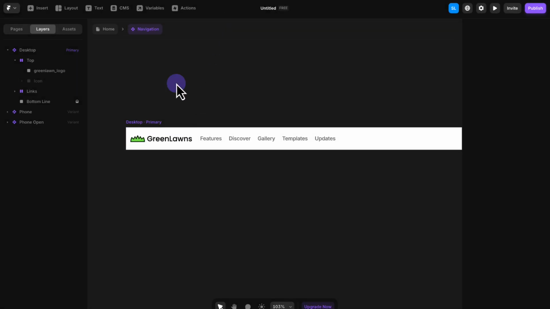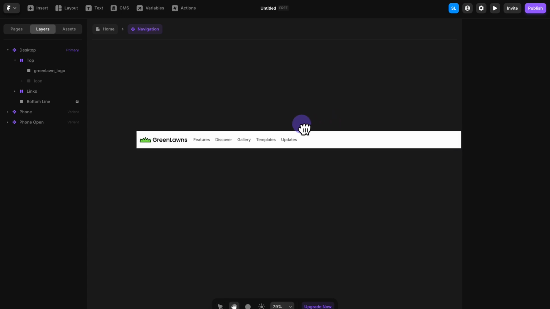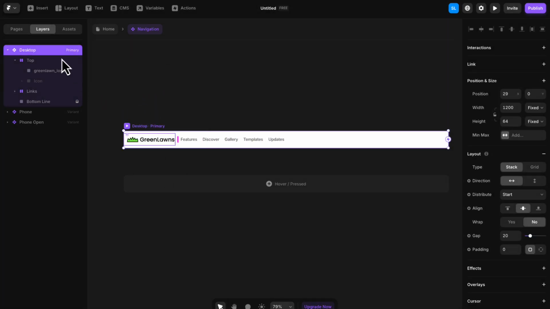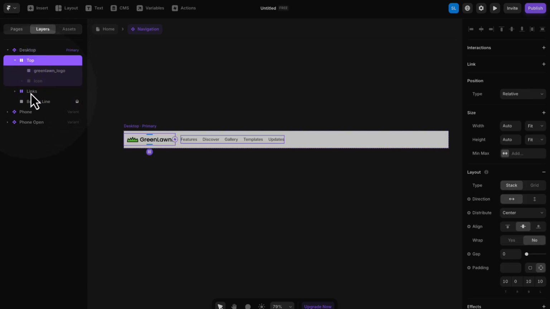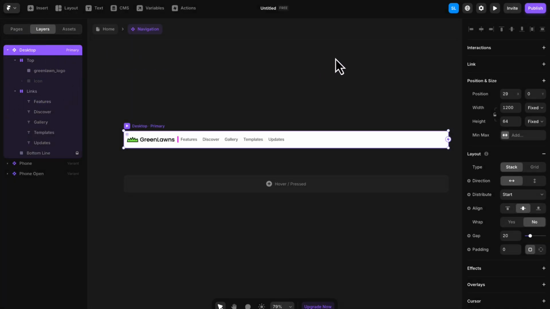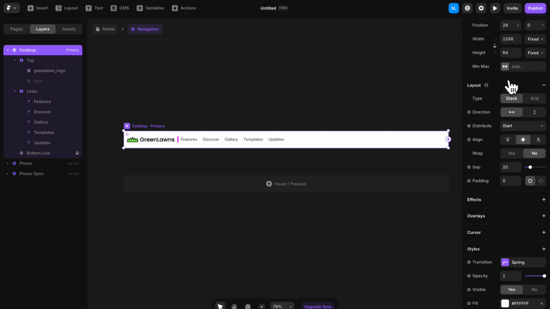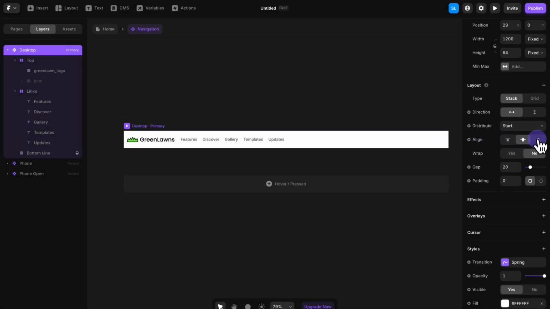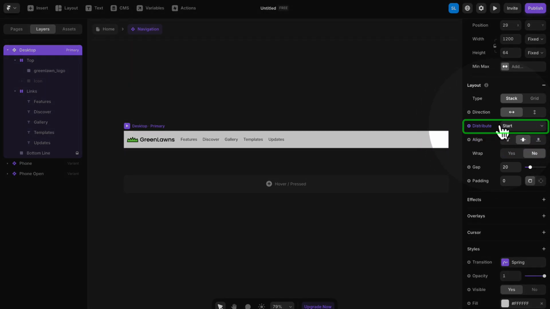Now, let's adjust the position of the menu. To do this, first, click on Desktop, which is a parent layout that contains both the logo and menu, through the Layer tab. If you look at the Layout menu on the right, you will find the Align option, which lets you position the logo and menu at the top, middle, or bottom. You can also use the Distribute option to place them in the center, at the end, or evenly spaced across. Select Space Between for now.